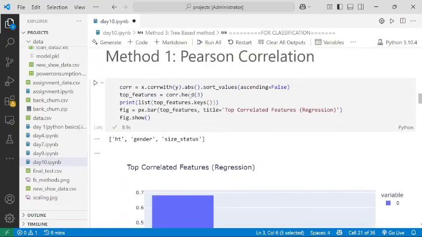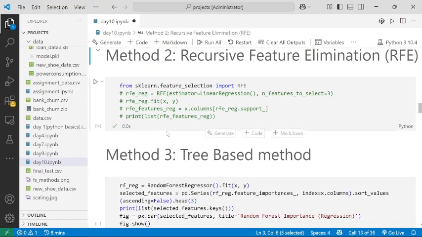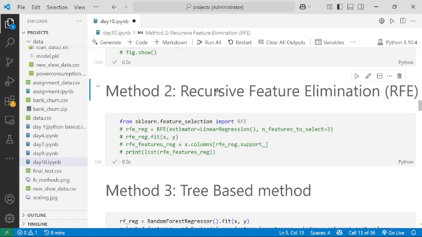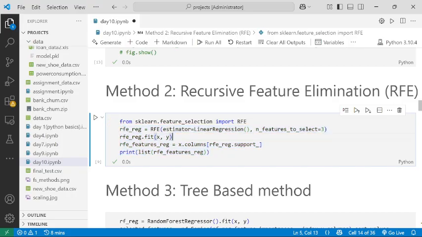So let me comment this algorithm. I'm no longer using it. So let's go to the second technique. Now, the second technique is called recursive feature elimination. This technique works by eliminating features that are not of importance. That is why it's called recursive feature elimination. It works like a loop. It will go in cycles, and then remove features that are not important. We call it RFE, or recursive feature elimination technique.